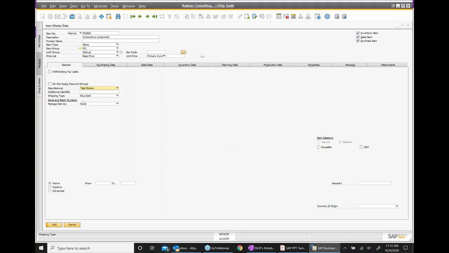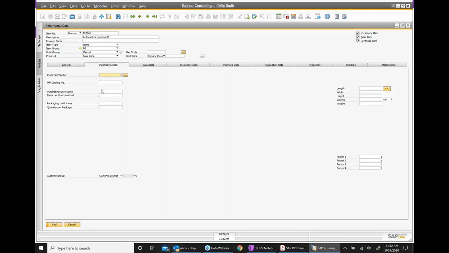Who is the manufacturer? Manufacturer is Tata Motors. Shipping type. How are you going to ship it? Are you going to ship it by FedEx, UPS, rail, truck? This will come in the truck for us. Now here also there is something called serial number and batch number, and I put it none. We will keep it none right now. Some point of time we're going to talk about what this serial and batch number is. This is an important field.